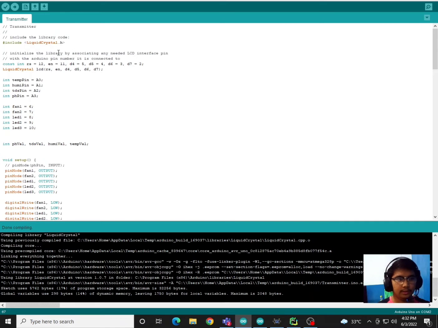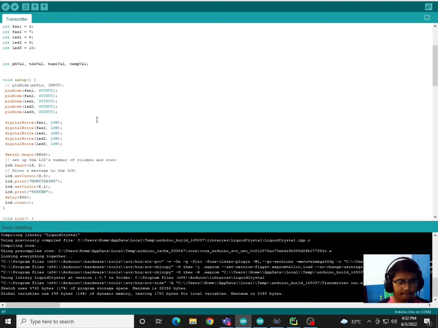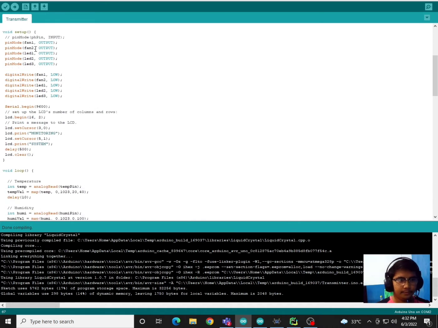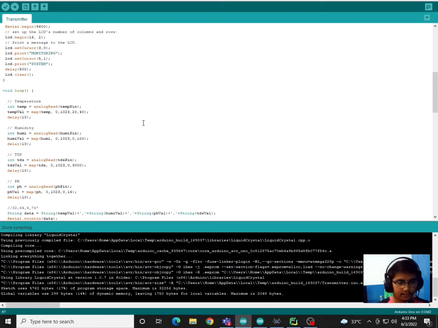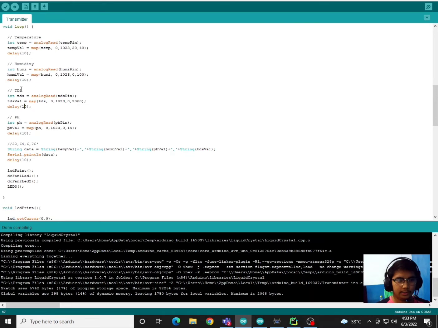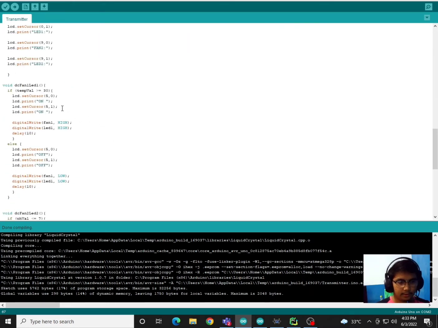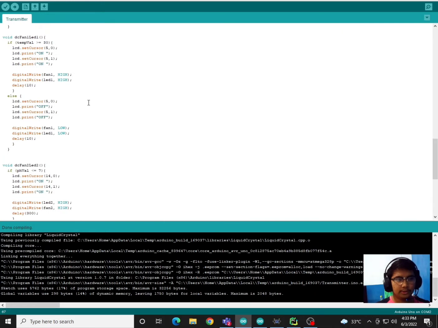We also include the library needed for this program, then sensor, and some peripherals. So in the void setup, we initialize some important things, for example, the pin mode for fan 1, fan 2, then the LEDs. Then we set them at low. Then we begin the serial here at 9600 baud rate. Then in the loop, we will read the sensors. Then LCD print here. Then we have some conditions that are set on the given problems.